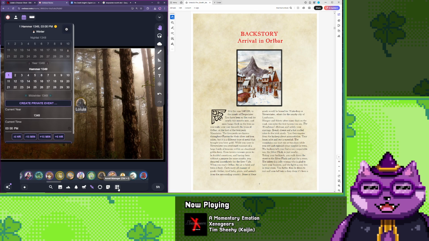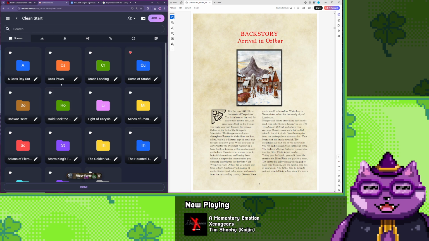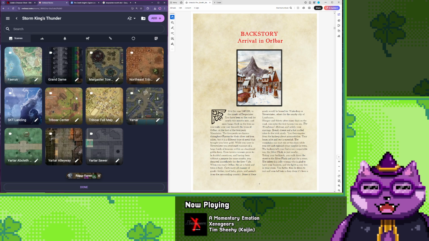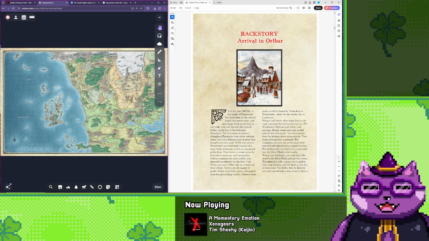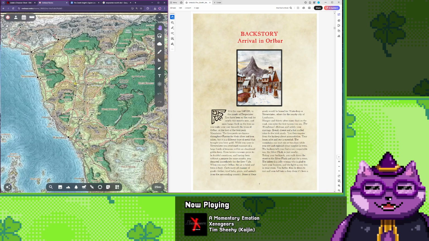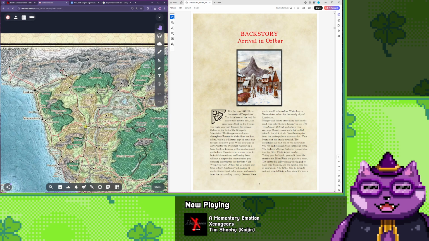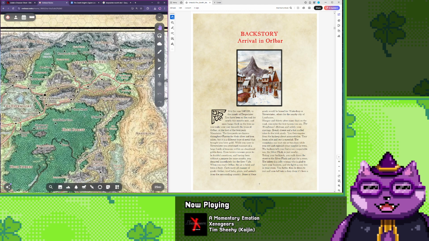Let's see if we can find that, actually. So, let's get my maps out. We can go to Storm King's Thunder, which has the big map of Faerun. So, very large map. This is the Grey Peak Mountains. Do you think we can find this? I don't know if we can.